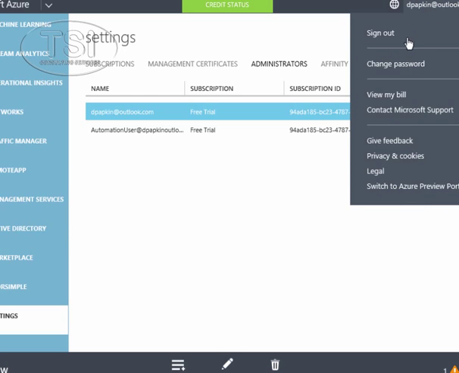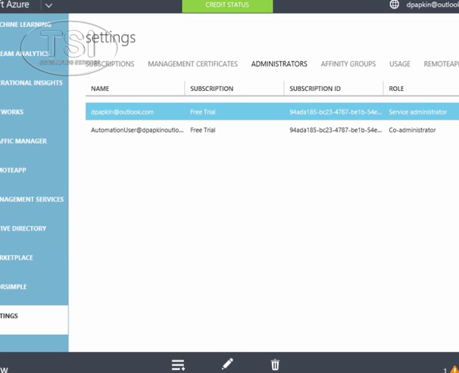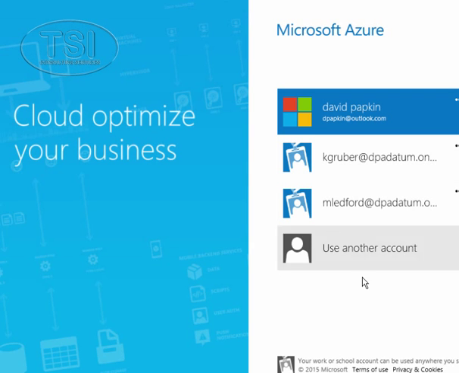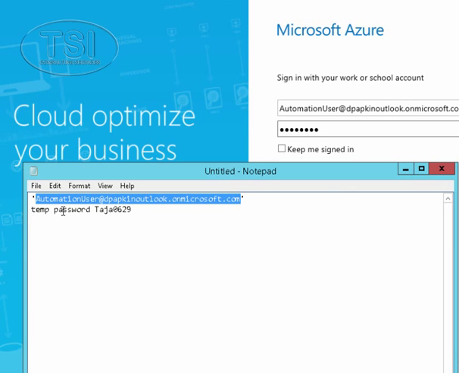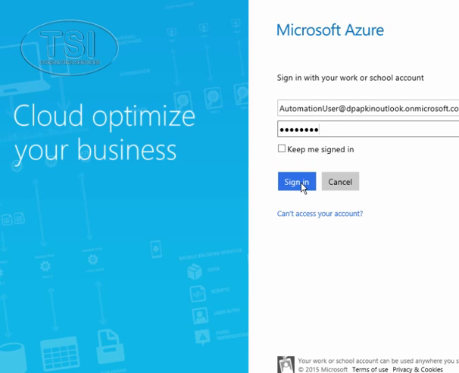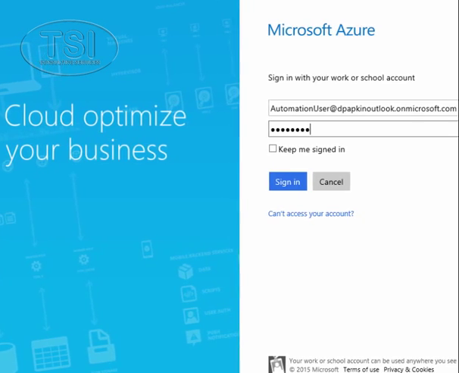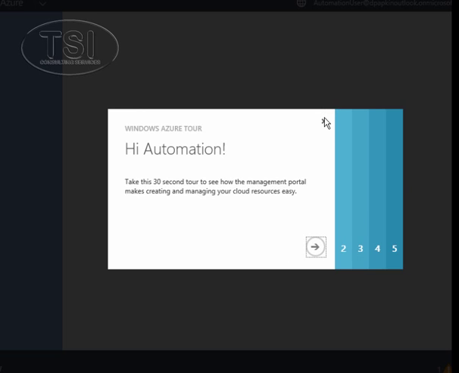Now after this is finished, I'm going to take this, I'm going to sign out, and then I'm going to add in with this one right here. I'm going to sign in. Account here, for the temporary password. Hopefully this will let me in. Okay, so I've logged in as this.